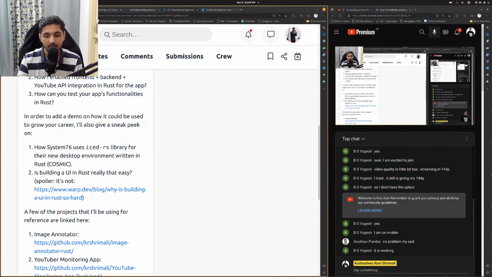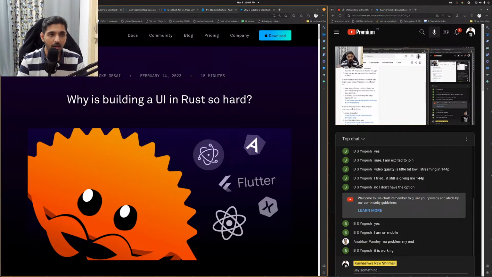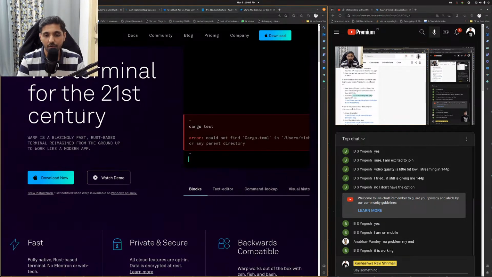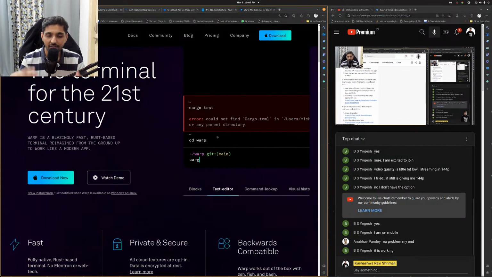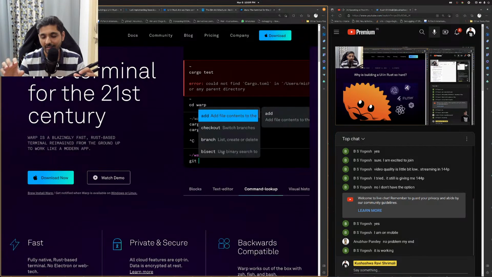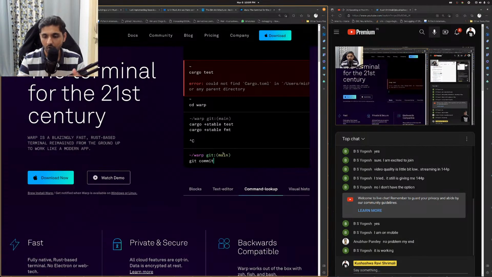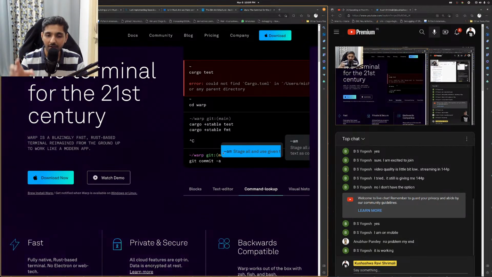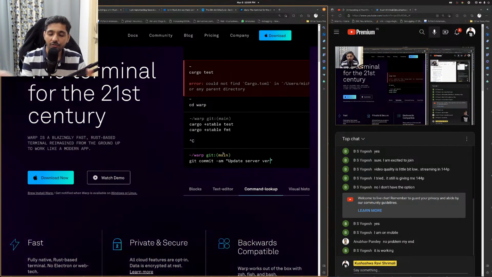Now there's another blog that I want to talk about, which is Building a UI in Rust Really Easy. Warp is a terminal, right? If you're not aware, it's an upcoming terminal, and they have launched it on macOS so far. A lot of features are still in progress. You can have these splits, click on a split, autocomplete and all. You can also copy the permanent link of that split and share it with another person.